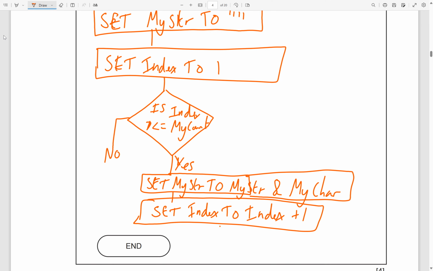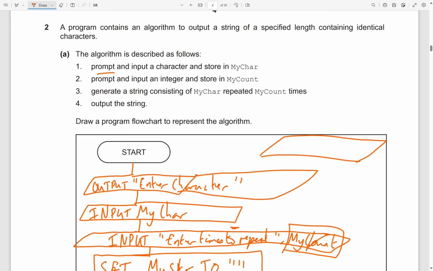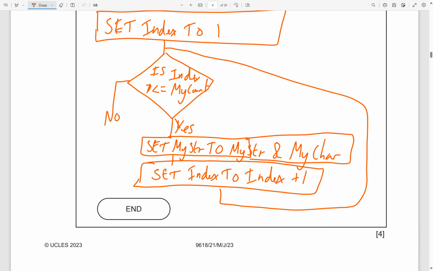Then what we want to do is loop back to here, right into the loop. If the index is not less than or equal to my count, then we go no, and what do we want to do? We just want to output the string.